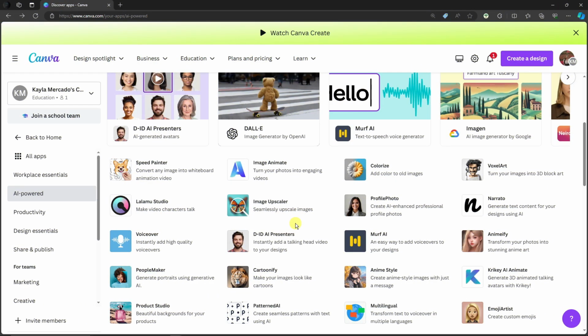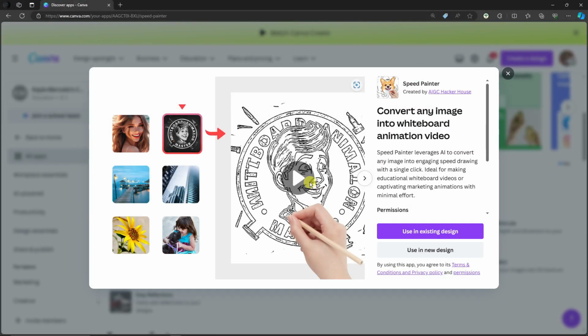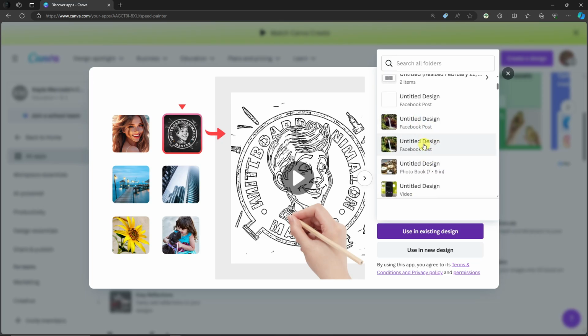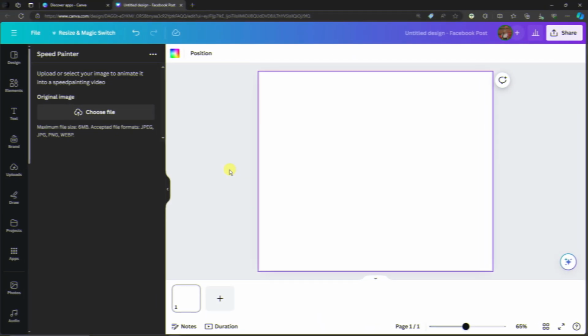So next up, actually this is my favorite. The next up is gonna be my favorite, which is Speed Painter. Basically add an image and then Canva will draw it for you as a sketch. Awesome, right? Can't wait to use this one, so let's use existing design and use my previous design. I'm gonna see you once inside. So welcome back to the video.